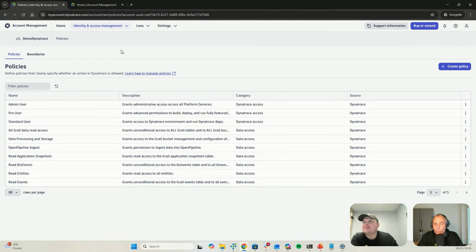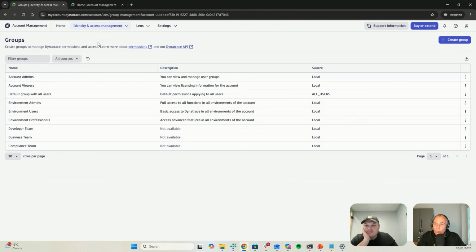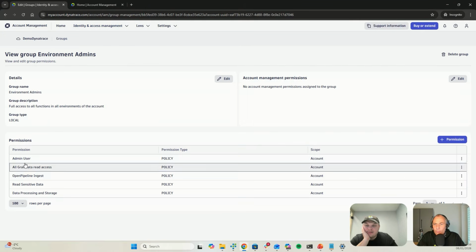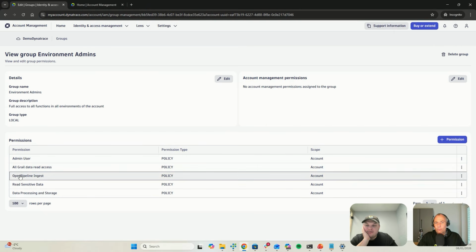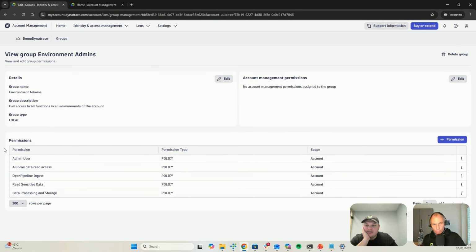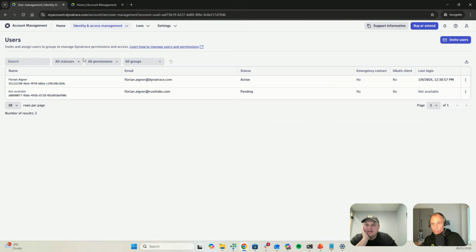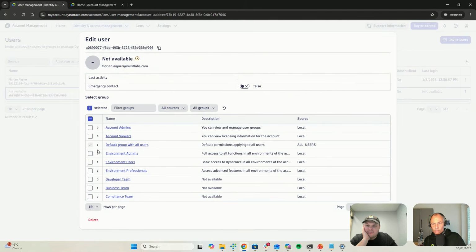So the first task is that we want to get our user now in the admin team, and we want to give him access to Dynatrace. And as you remember, the first best practice was to use the default groups, and we have here the environment admins. This group is already pre-configured and gives you admin user rights and full access to Grail, as well as OpenPipeline ingest and some other things in all the tenants on your account. So this is the easiest task actually, to get that user associated with the environment admins group. I'm gonna save that.